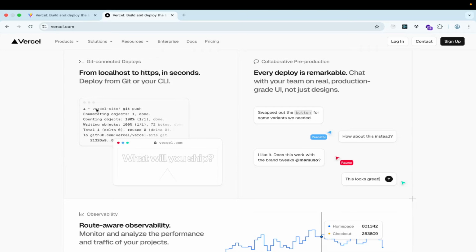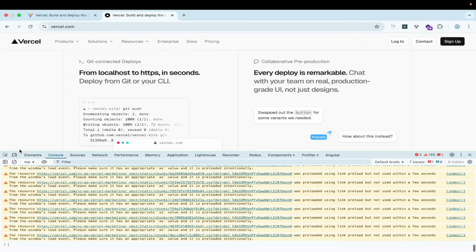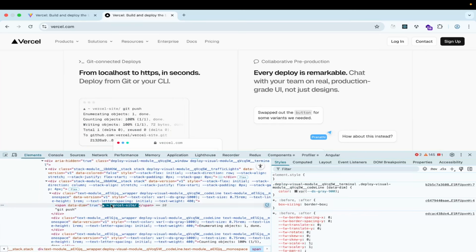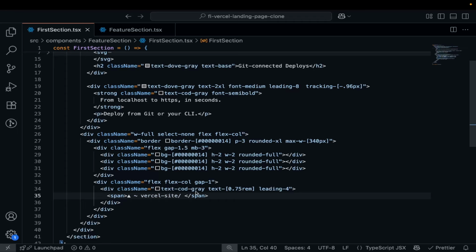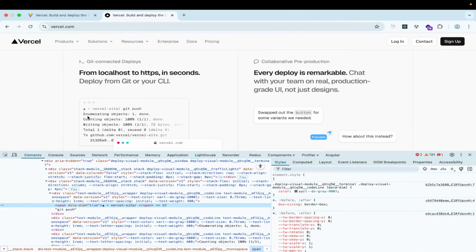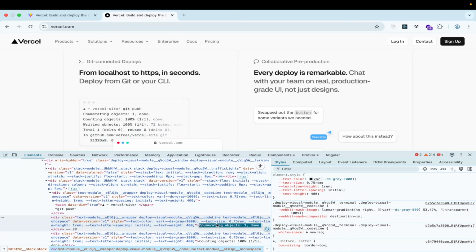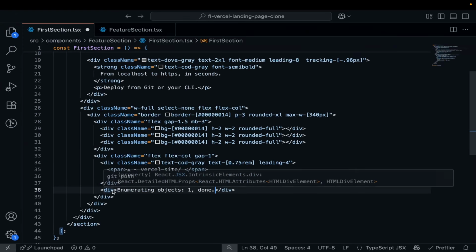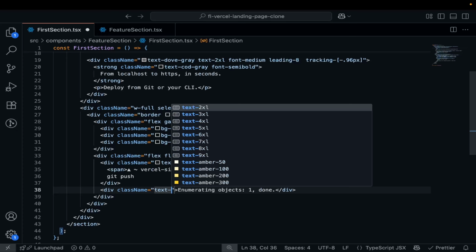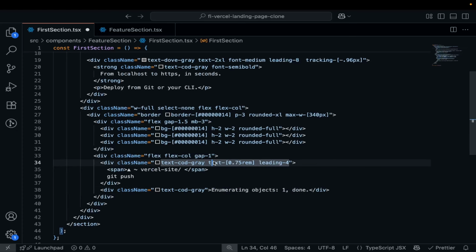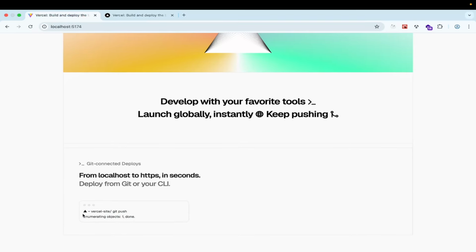Let's copy this text. Okay, we can't copy it. Let's inspect it. Let's copy this text. Let's paste it here. Now we have git push. So outside this span I will write git push, and here I will take one more div for this enumerating objects. So let's go here, let's copy this text, let's paste it here. Now let's give some classes. So class name, text will be code gray, size will be the same. So I will copy this class here, let's paste it here. Now let's see the output. Okay, so we have this Vercel side git push, enumerating objects, done.